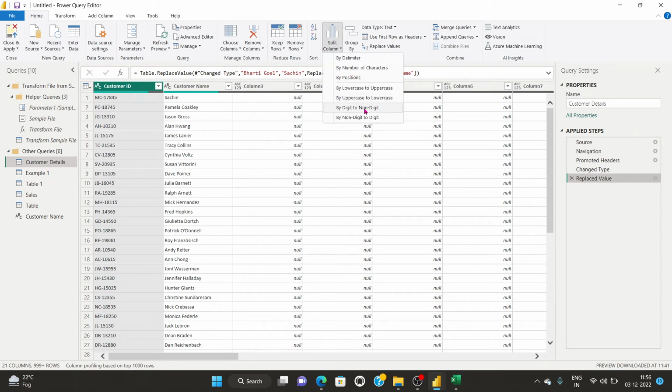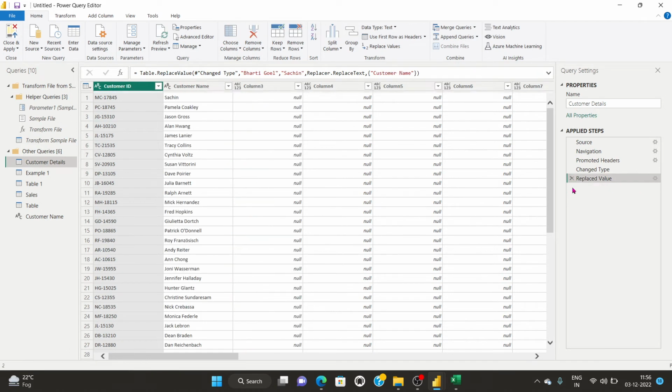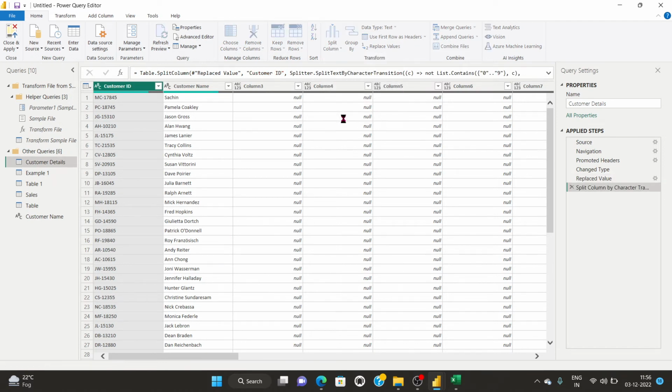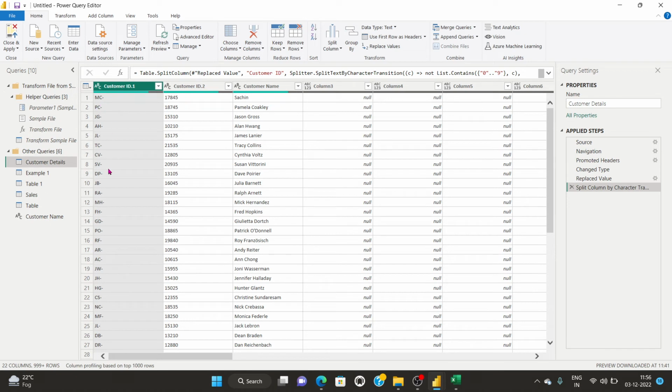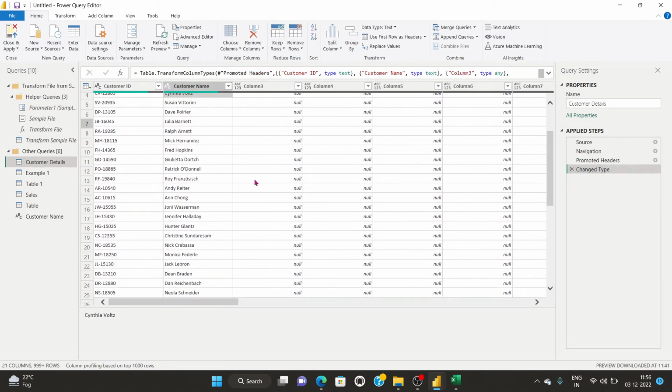Similarly, we can split by lowercase and uppercase, and from digit to non-digit and non-digit to digit. Suppose I am clicking on non-digit, it's not having any non-digit value, so it's not going to perform. Suppose I am giving non-digit to digit, so you can see non-digit values are different and digit values are located in different columns.